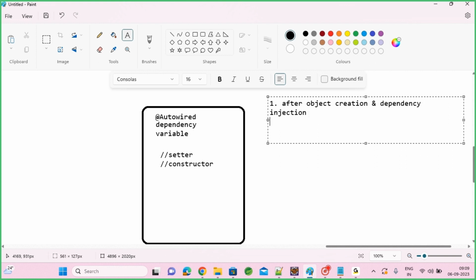After object creation, I want to do some initialization logic, or during object cleanup, I want to do cleanup operations. Along with these two, methods can be called. The extra thing the IOC container can do is, after object creation, IOC can automatically call the init method.